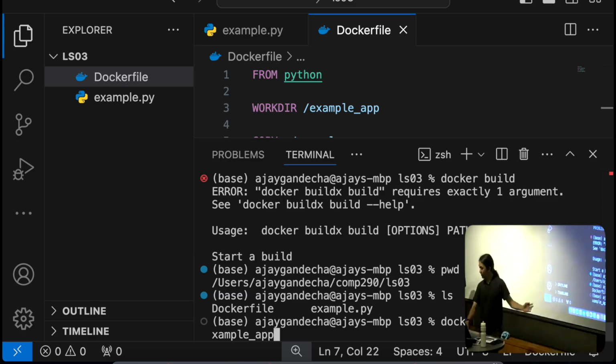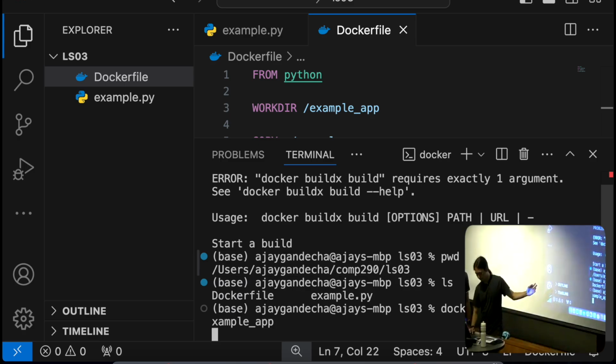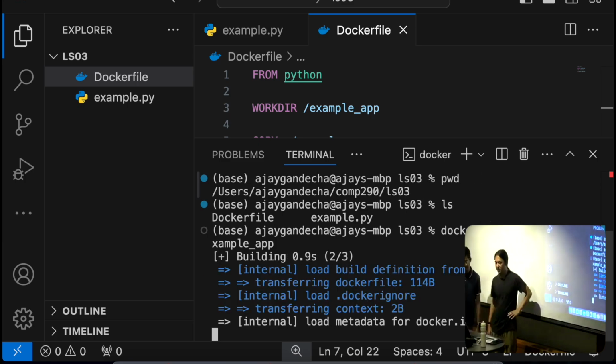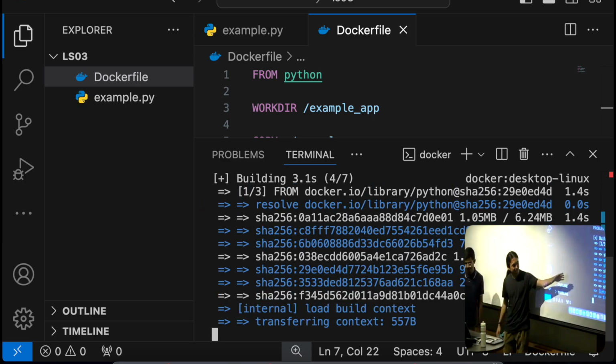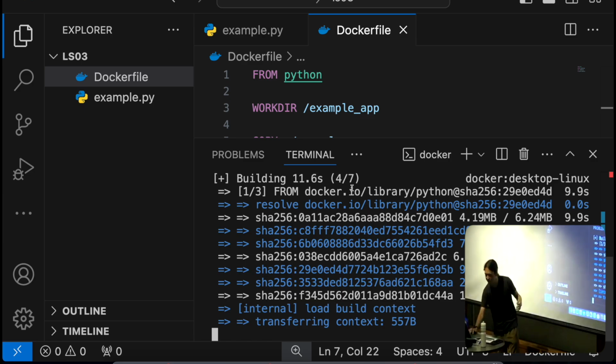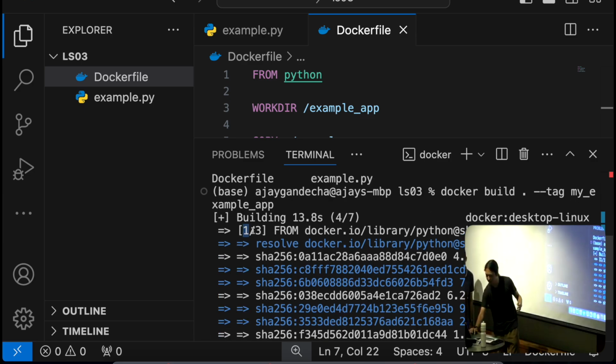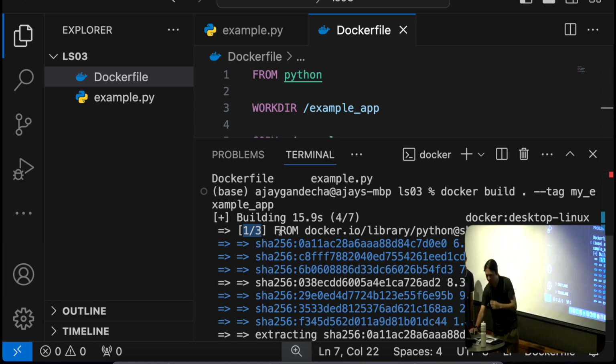So I'm going to go ahead and run this. It's going to take a second. When all this comes up, it's going to be very daunting at first, and it's really weird what all this means. But the key thing here is that it's telling you what step it's on. So 1 of 3, FROM, and then we see this whole URL here.